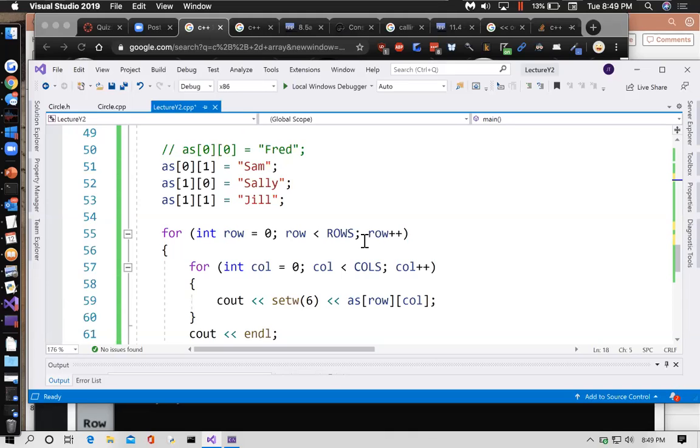What kind of compiler or engine do you use? Same one, Visual Studio. Oh, that's easy. Yeah.